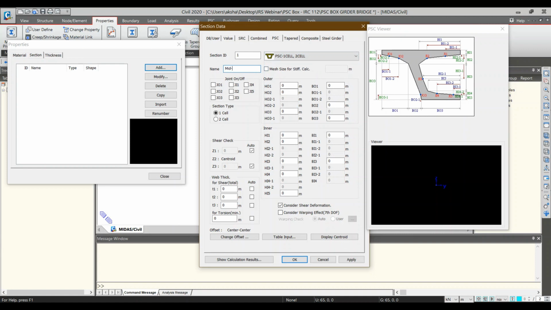Over here, I will just give the name as mid section. So now, in order to generate your section, you need to provide what your outer dimensions are and what your inner dimensions are, looking at the bitmap image provided sideways, right? So you can consider this as your cross-sectional geometry, and with the help of this cross-sectional geometry, you can try to input all these inner and outer dimensions.